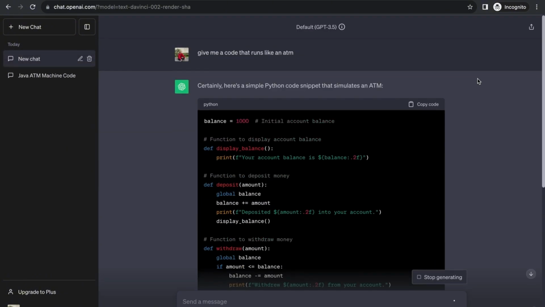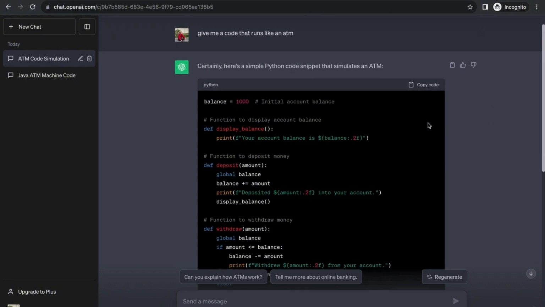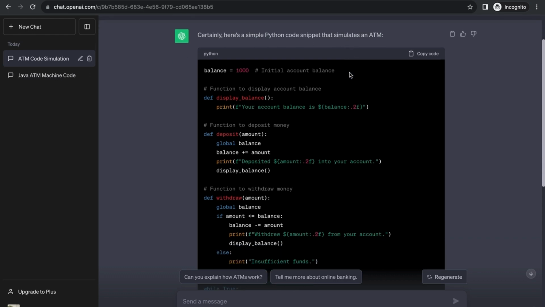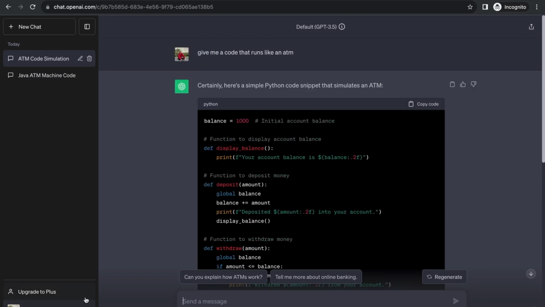So let's see if it gives us a Python code. And as you can see here, with our new prompt, with our custom instruction, it has given us a Python code, and I don't have to repeat myself over and over again with the custom instructions given to it precisely and concisely. So as you can see here, it has said that certainly, here's a simple Python code snippet that simulates an ATM in Python code right here. So we can also work on other things like having professions and other things like that.